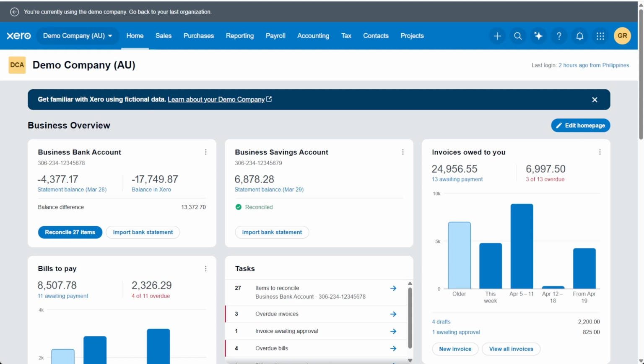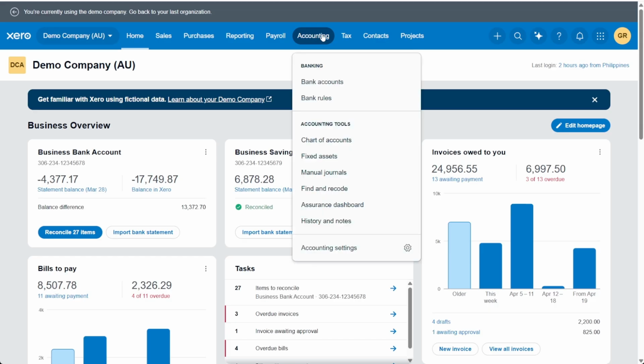In this video, I'll show you how to track categories in Xero. Once you are on your Xero account, the first step is to create a tracking category. In order for you to create a tracking category, simply head over to the top bar, and on the left-hand side, click on the sixth option, which is Accounting. Now, under Accounting, you want to head over to the very bottom and click on Accounting Settings.